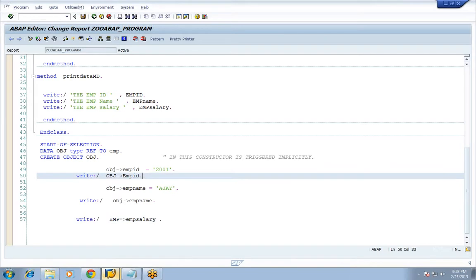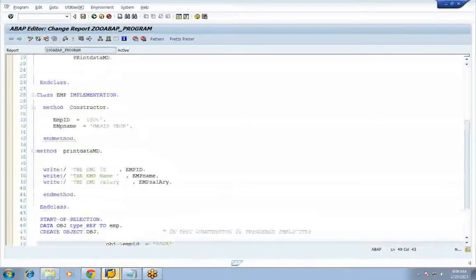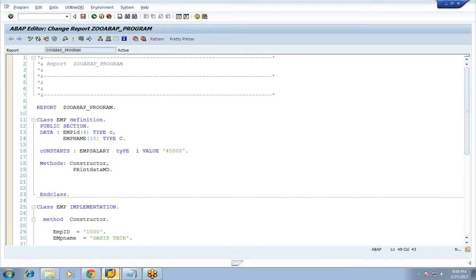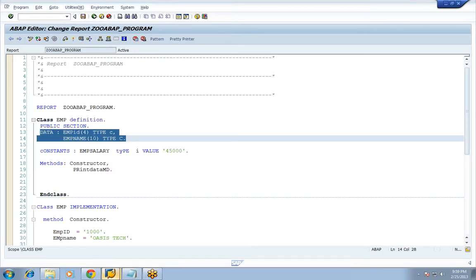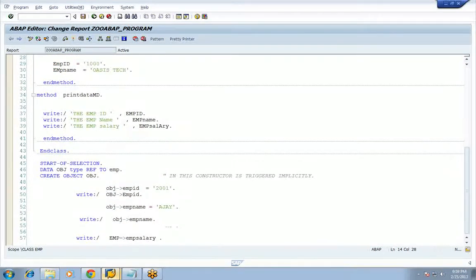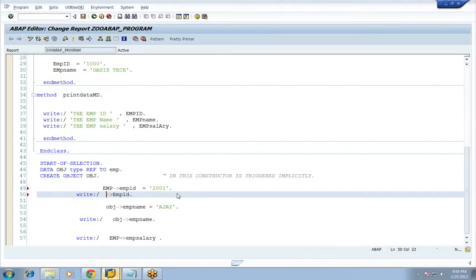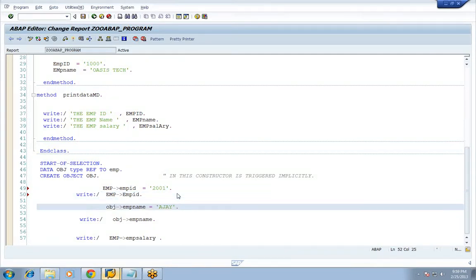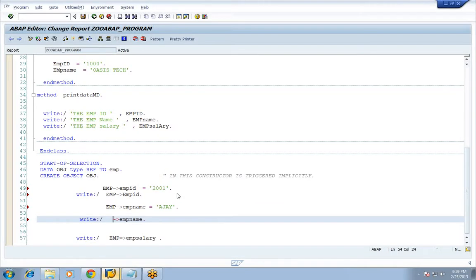But now, here you can see the variables whatever we have declared, these are instance variables. So instance variables can be accessed on object here. And instance variables you can't access through class name. Say for example EMP, you can't access like this. Instance variables, that is not possible. So these are the different combinations you need to remember.